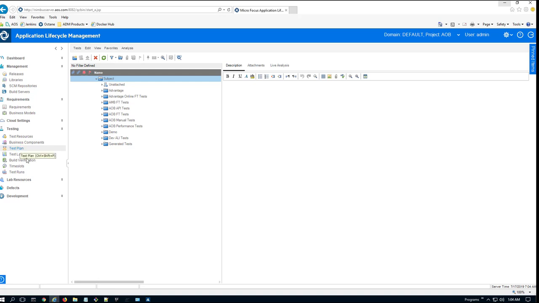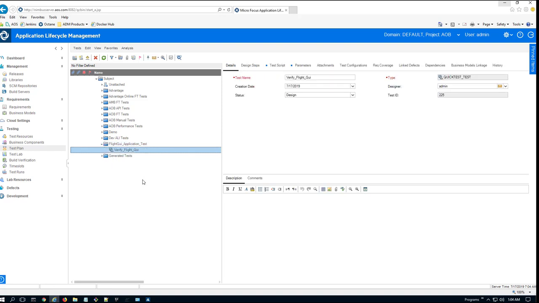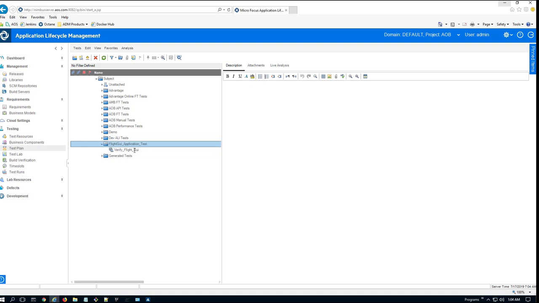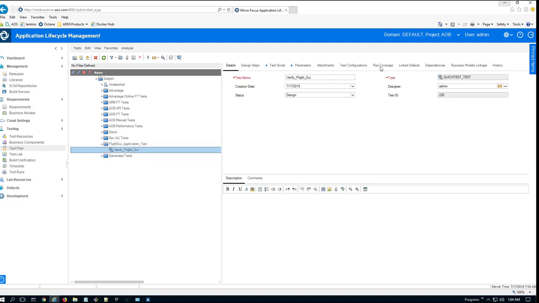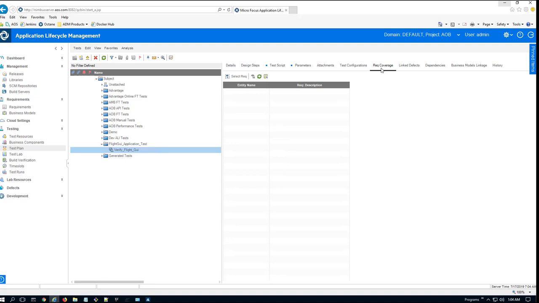Now let's find the script that we actually created previously. Let's refresh this one. Now it reflects, as you can see. This is the script that we actually created earlier. Now we're going to attach it to a requirement. So as you can see, on the right hand side, there's a requirement coverage. Let's click that. Okay.